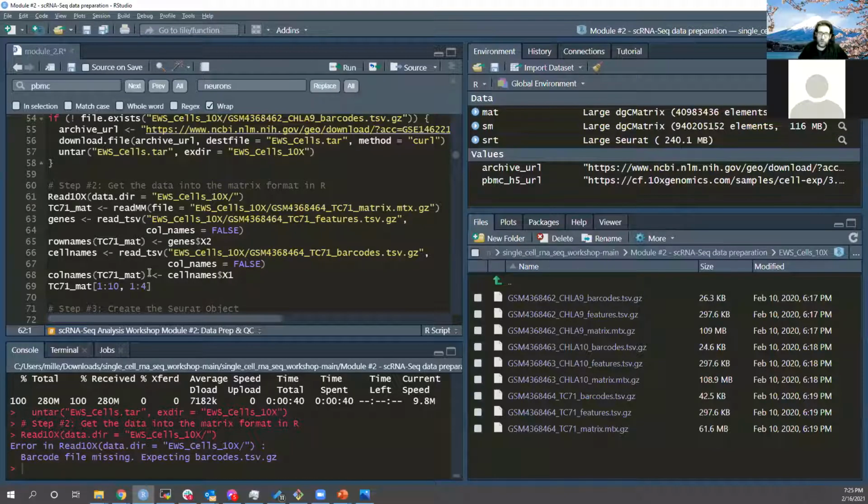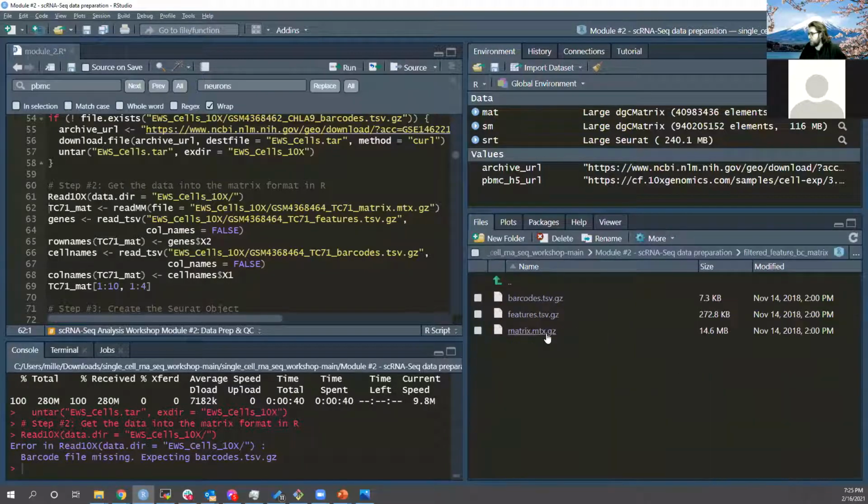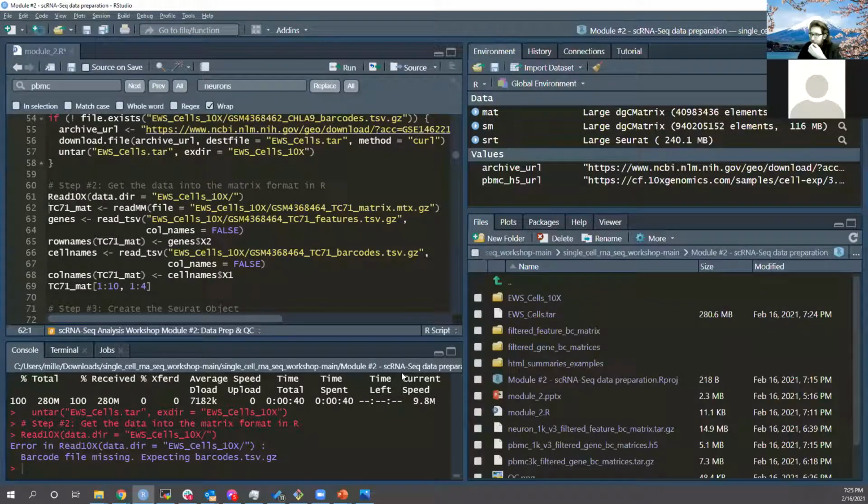No, you can't. The reason is because Read10X only works when you have a directory that only contains the files barcodes, features, and matrix, and they're named correctly as barcodes.tsv.gz, features.tsv.gz, and matrix.mtx.gz. Because we don't have that, we have to do things in a little bit more DIY kind of way. So let's say we want to start by just processing TC71.